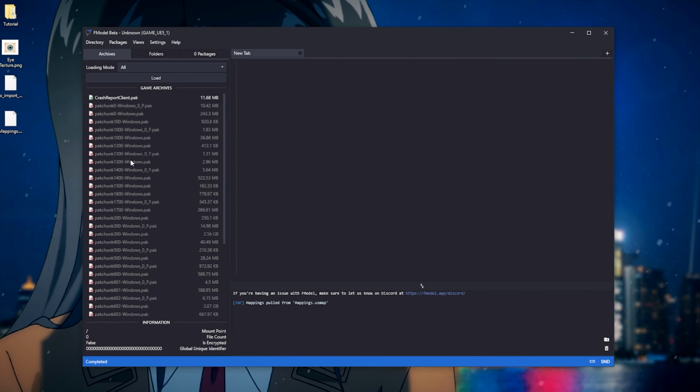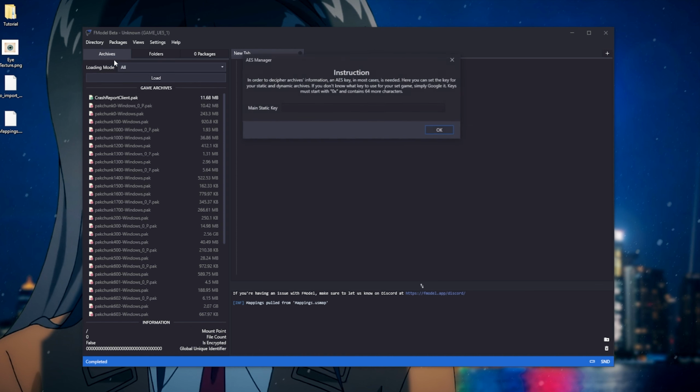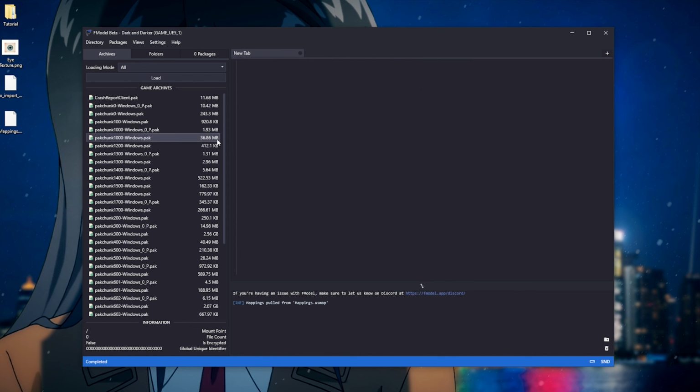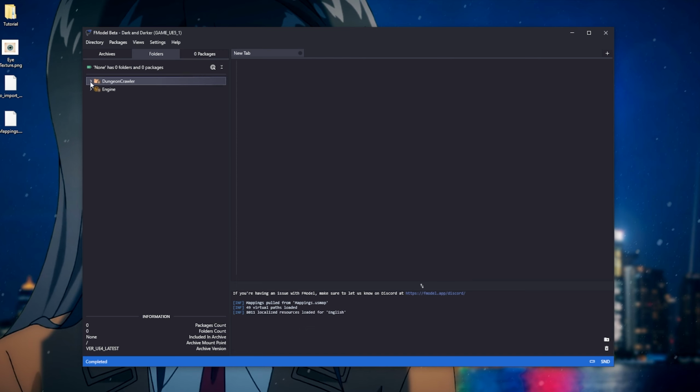All right, once it's all started up, you're going to see all of this is grayed out because it's encrypted. So how to fix that is we're going to come back to Directory, click on AES, and the AES key will be down in the description. So just copy and paste that in there. Click OK. And now we have access to all these packs. Change the loading mode to all. We're going to load all these files. And here we go. We got all of these files.